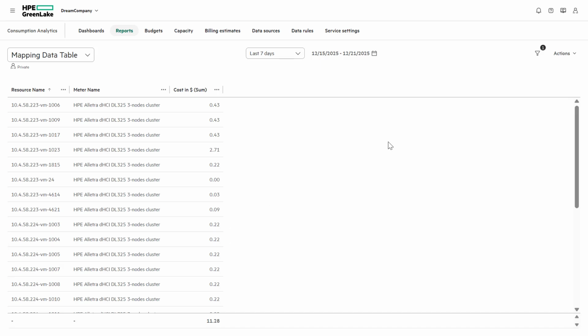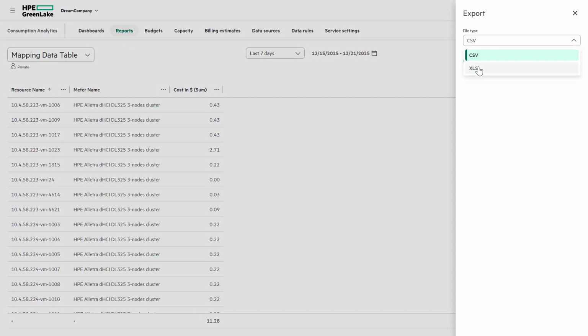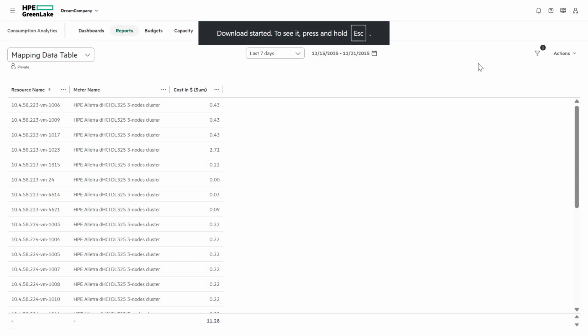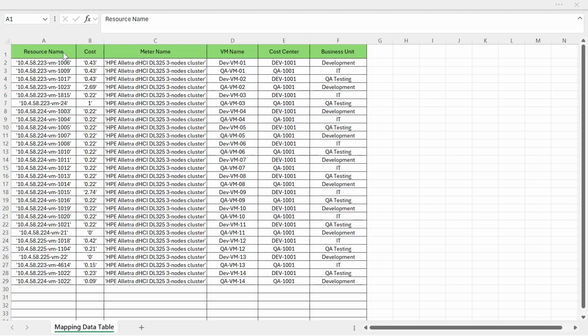Now let's export this report so we can add business context. From the action menu, select the export CSV/XLS, choose XLS and click export to save the file. Now let's open the exported XLS file.